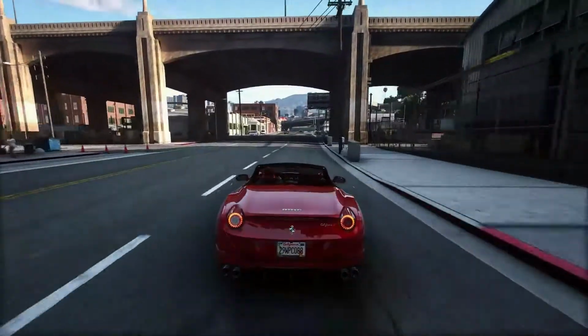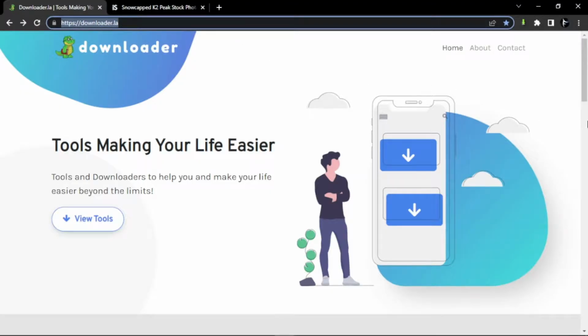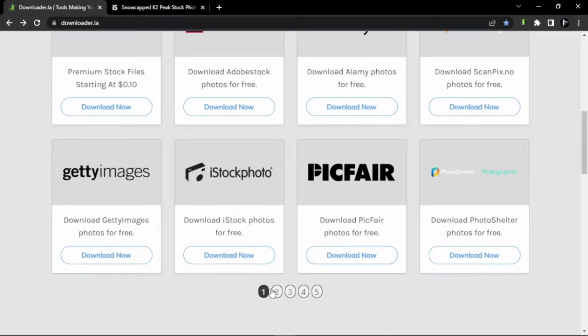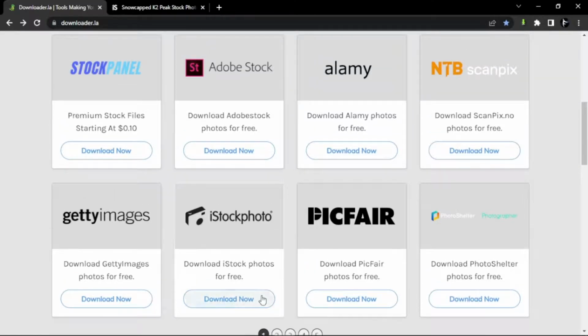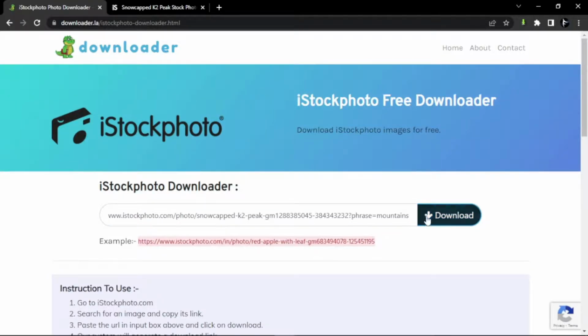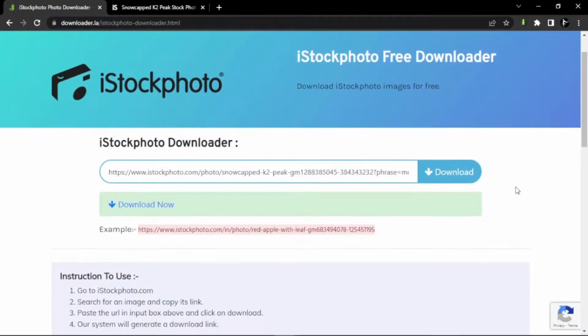Second way is for you! Woohoo! For it, go to the site downloader.la. Then you find a lot of websites from which you can remove the watermark. Site where I download an image is iStock, so I click on the iStock icon. Then copy the URL of an image on the site where I download this image.